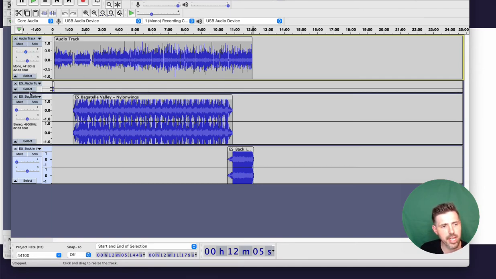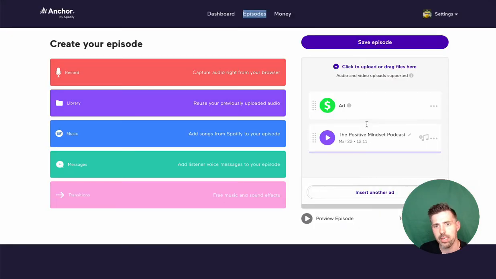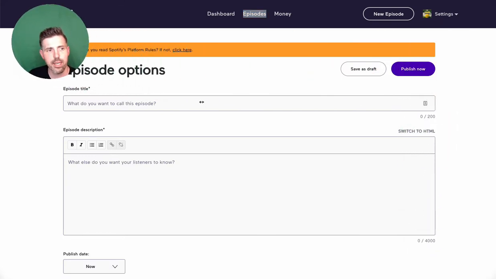It has different channels. So I have the main audio track where I record the podcast just right through my equipment. And then I add in some sounds. I have some background music that plays, a little intro sound. And then I export it straight from here to MP3. And then from there, we upload it right here. So once it's uploaded, you go to Save Episode. And it's going to take you to where you can save it.